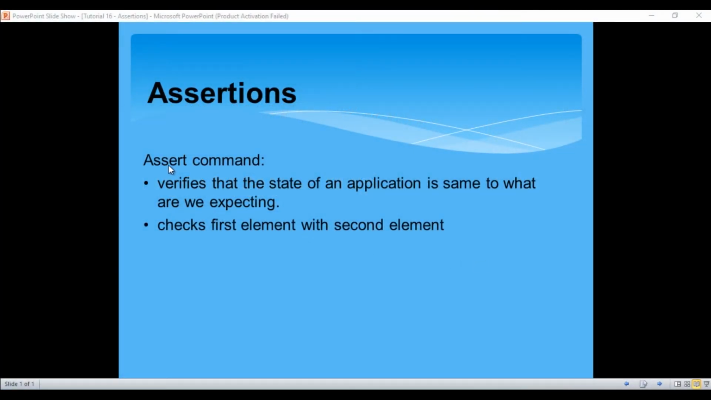First we see what assertions are. The assert command verifies that the state of the application is the same as what we are expecting. It checks whether the first element is present in the other element or not. If present, this assert command will pass, else it will fail and raise an assertion error. In case of assertion error, the test is aborted right away.